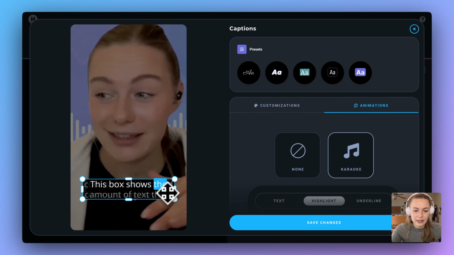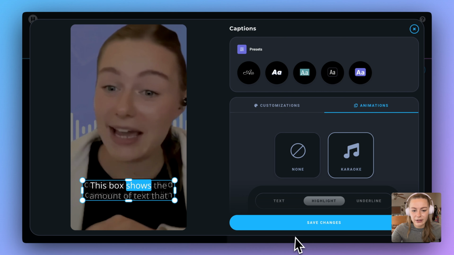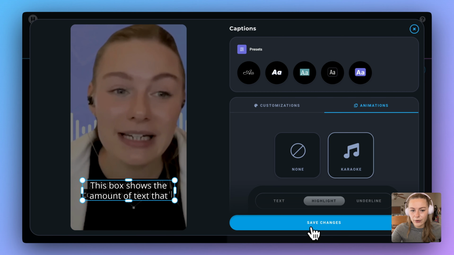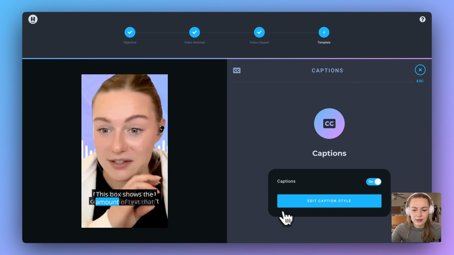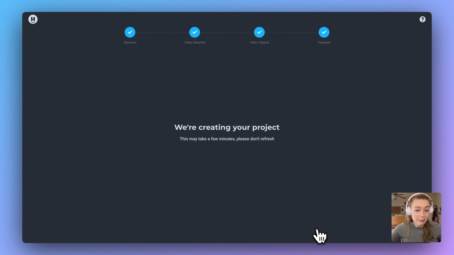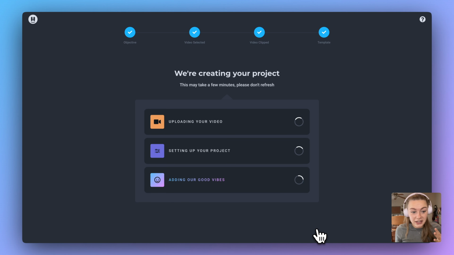I'm going to leave on the highlight functionality and go ahead and save those changes. Then go ahead and click Get My Clips. So now Headliner has realized, hey, she's got that AI auto framing turned on. She's going to be styling her captions, all sorts of things. So once again, it is going to take a second. Headliner has to process all those videos, add on those captions, make all the editing, all that good stuff. I won't make you sit here though.